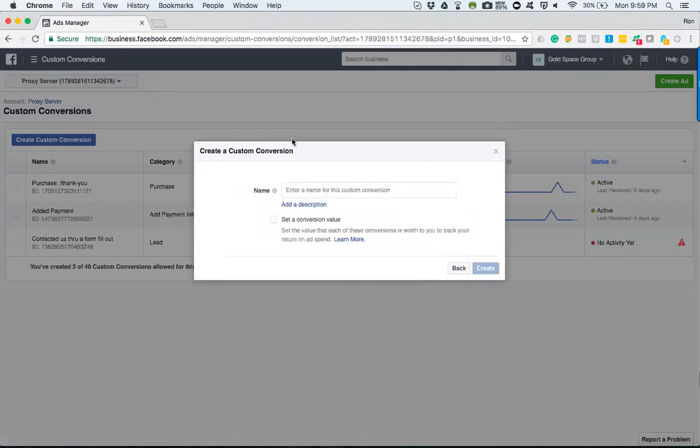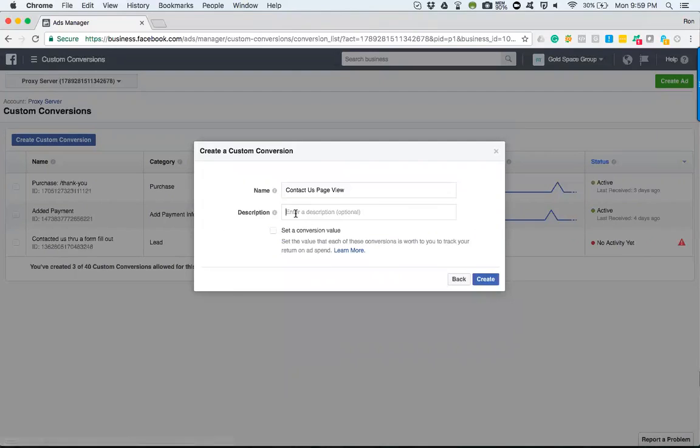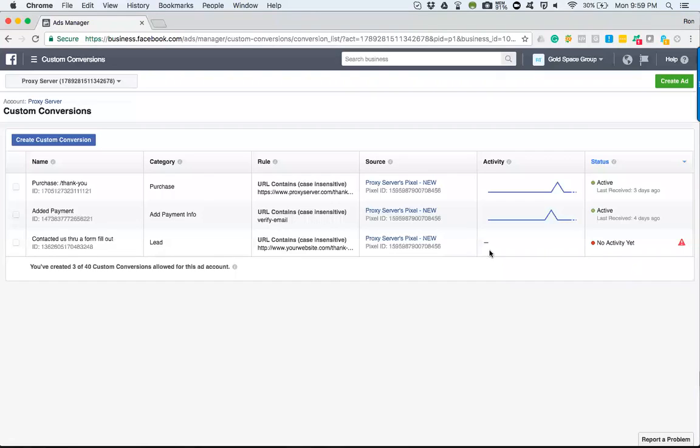So we can go through here, contact us page view. Looked at the contact us page. So this is all this is defining, really. They've come to the home page and went to the contact us page. I would then create this as a conversion, right?